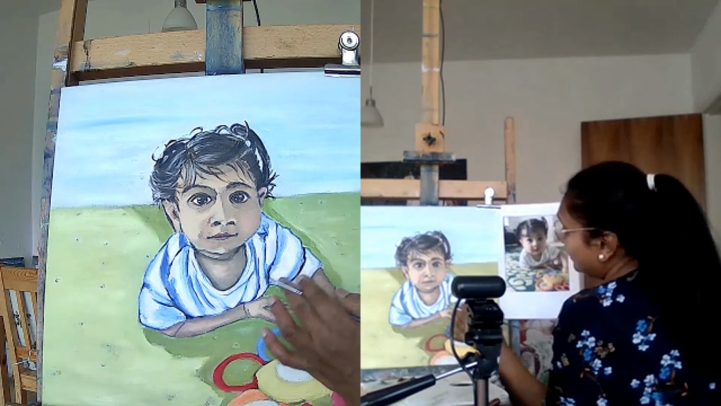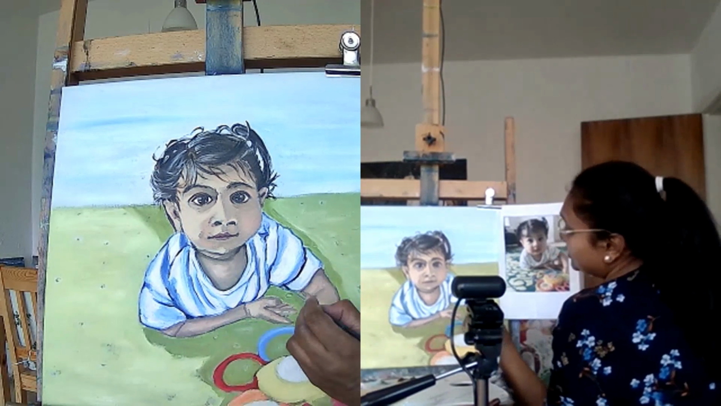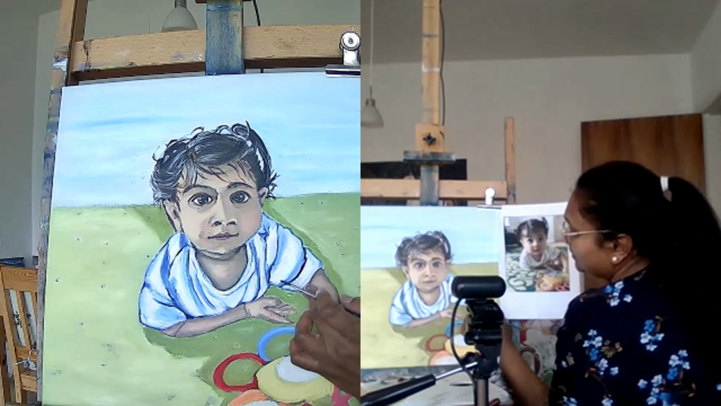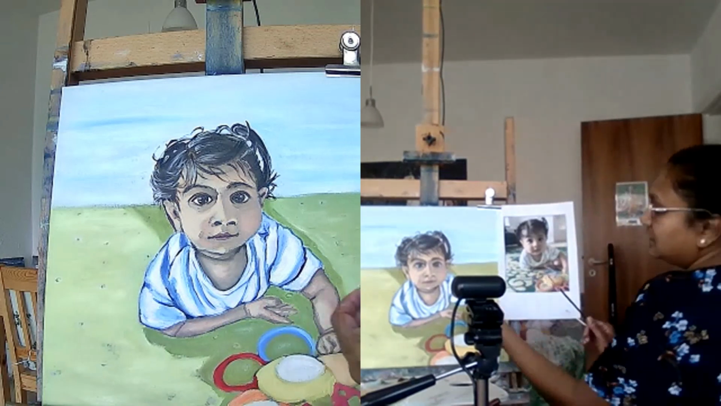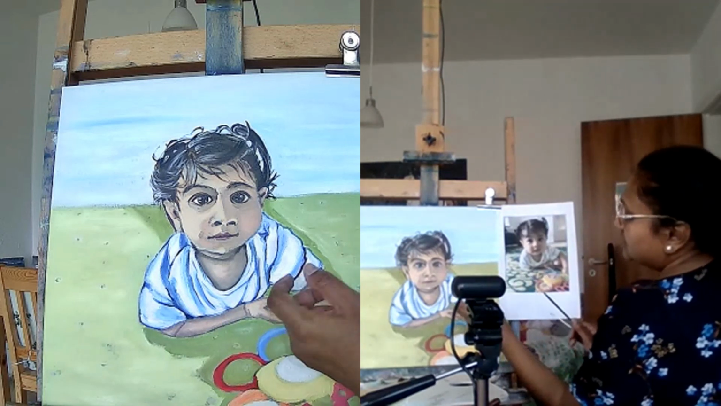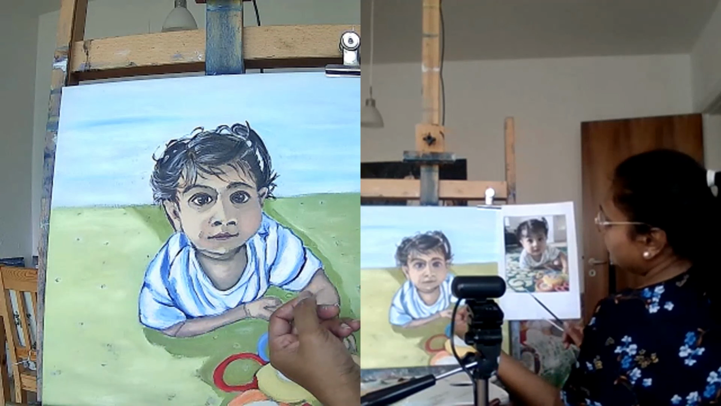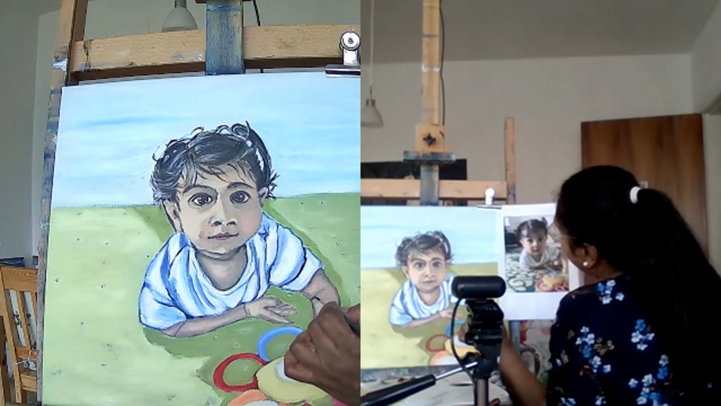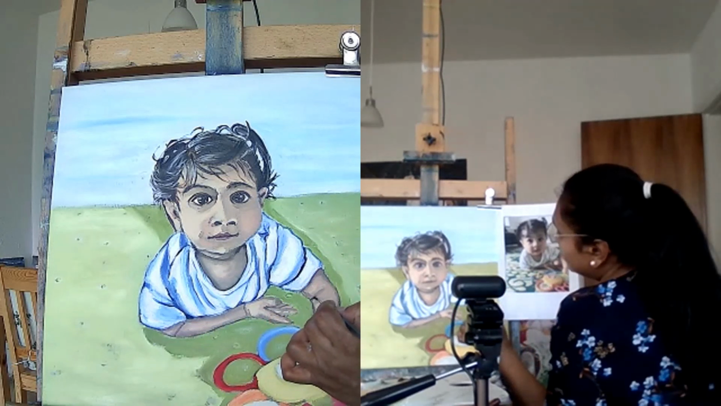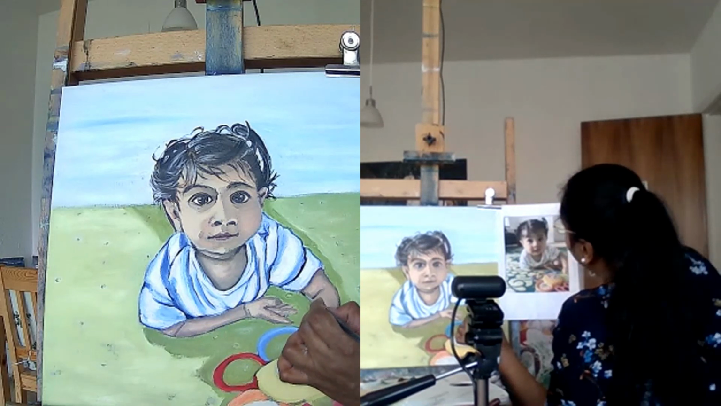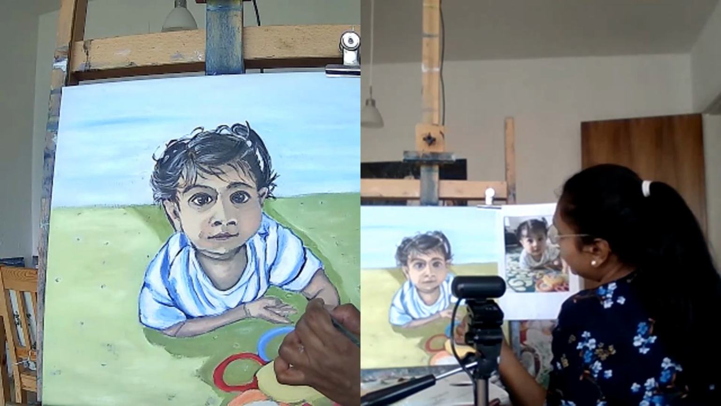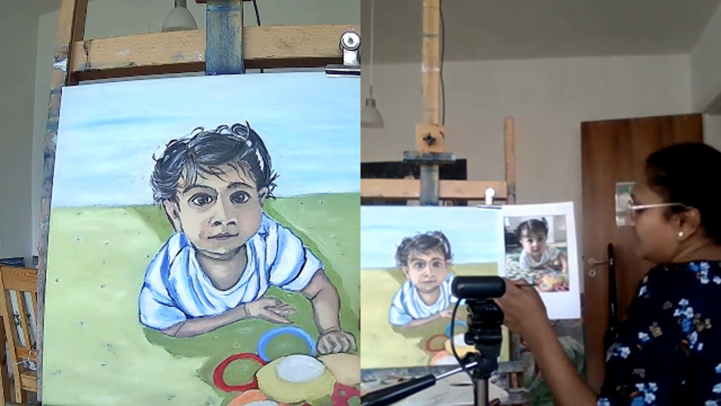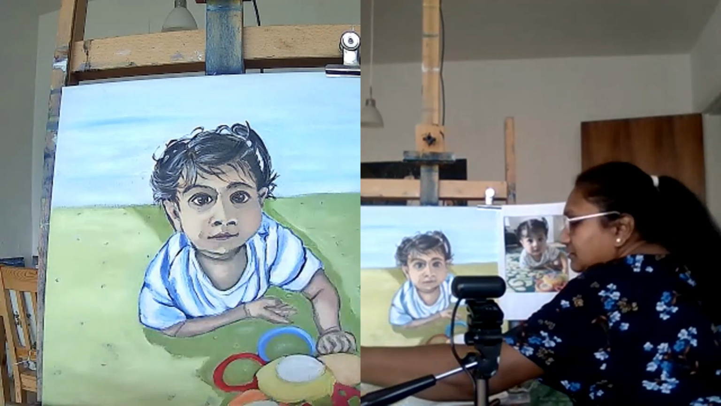If you have a dry canvas. If it is wet, I think the blending will be even easier. Use another clean brush to just go in small, very tiny angular movements. So you can use the brush, or you can use, like I did, the earbud to do that. So this darker portion I have addressed.